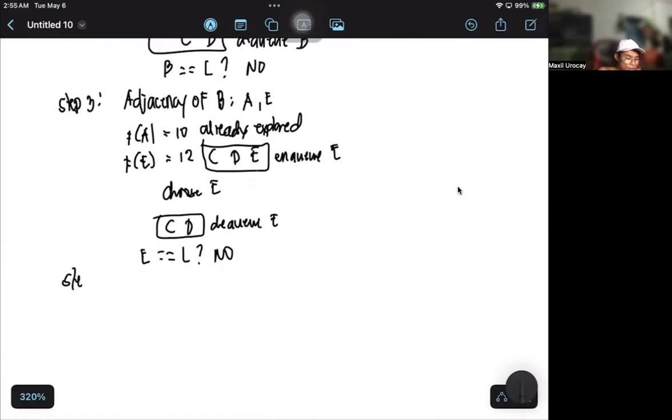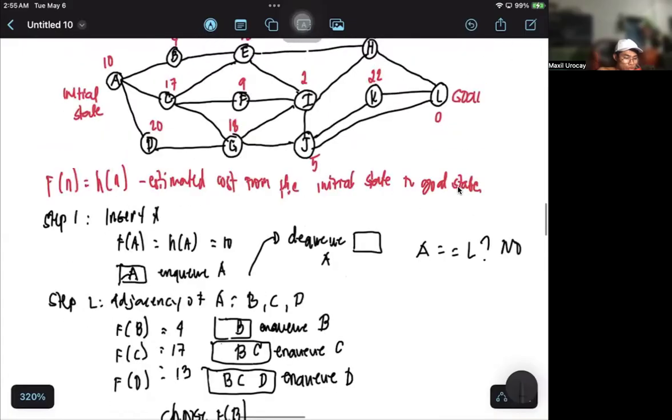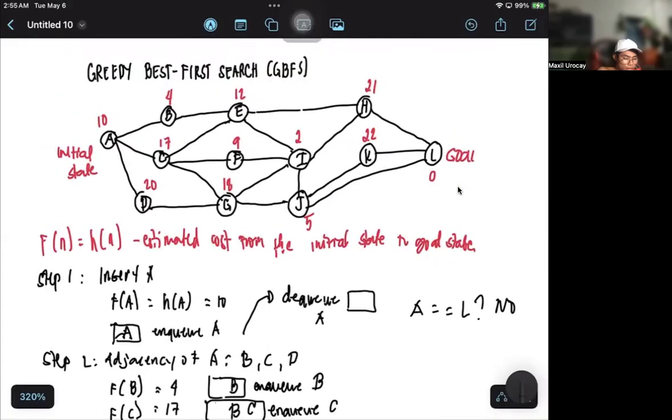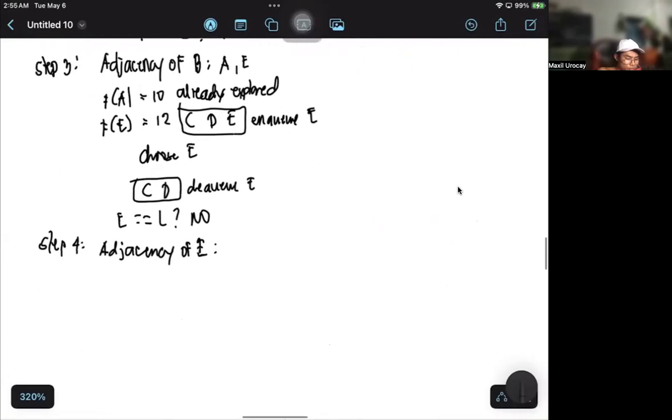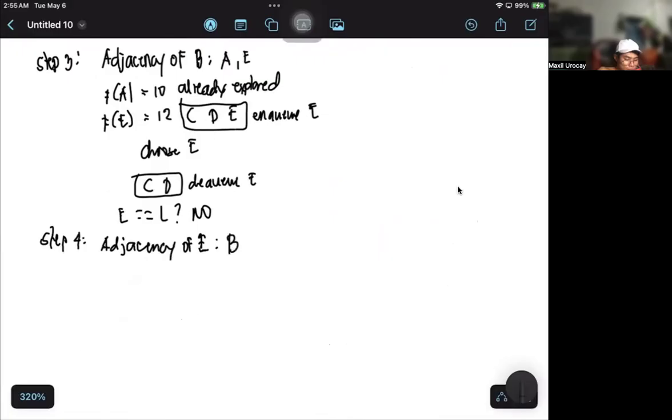That's how you will deal with that. Now, in your step 4, the adjacency of E. What is the adjacency of E? Checking that one, that is letter B, letter C, letter H, I. So B, C, H, I. Therefore the F of B, F of C, F of H, F of I.